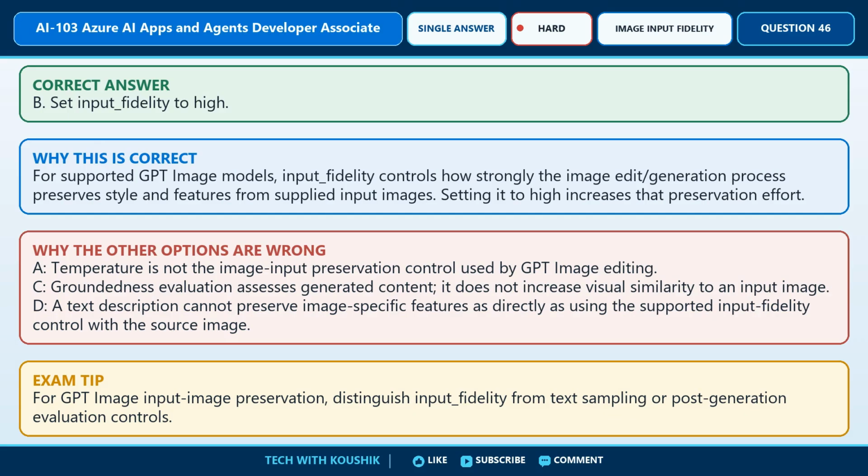For supported GPT image models, input_fidelity controls how strongly the image edit/generation process preserves style and features from supplied input images. Setting it to high increases that preservation effort. The incorrect choices fail for the following reasons.